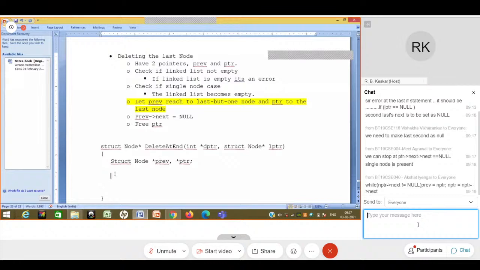So I have taken these two pointers, and I have to check whether this linked list is empty. I can do everything only if the linked list is not empty. If it is empty, then I cannot delete a node. So I will check that if lptr is not equal to null, then only everything is possible. Otherwise, I should not.